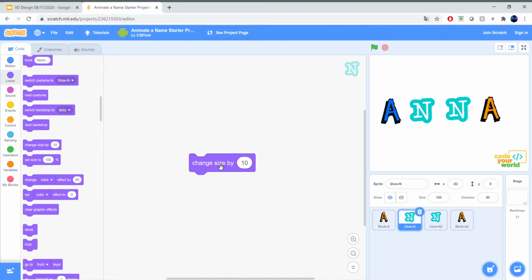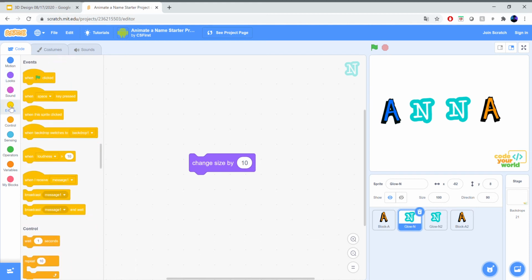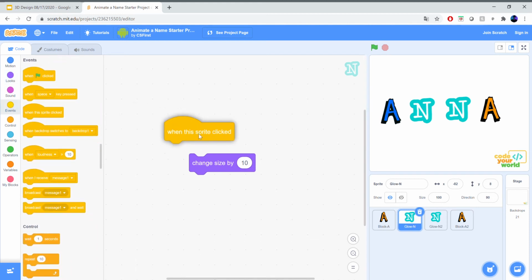Again, same deal. Nothing is happening because I'm not telling it when to do the thing that I'm asking it to do. I told it change size by 10, but I'm not giving it a command. So I'm going to go back to events. When this sprite clicked, change size by 10. So let's see what happens.